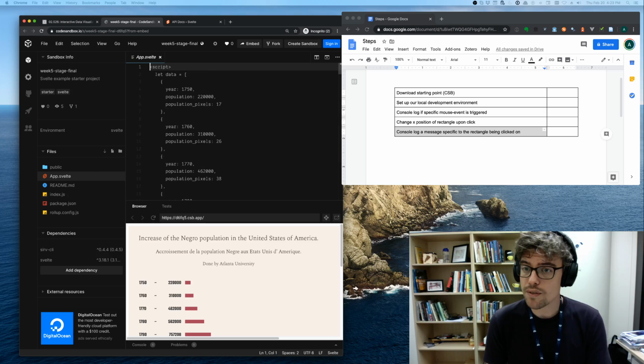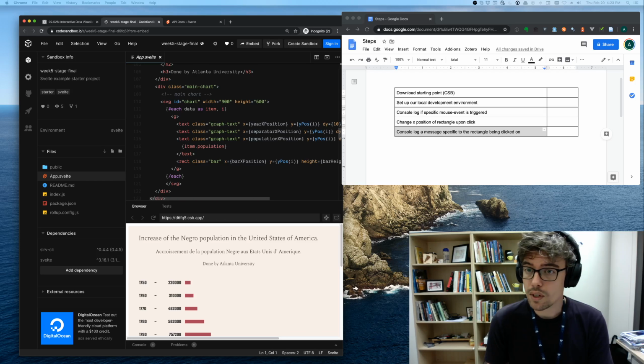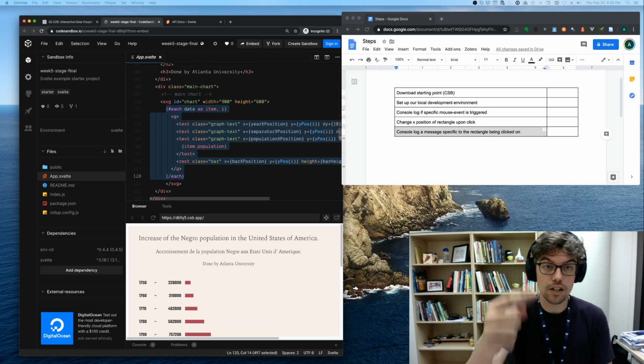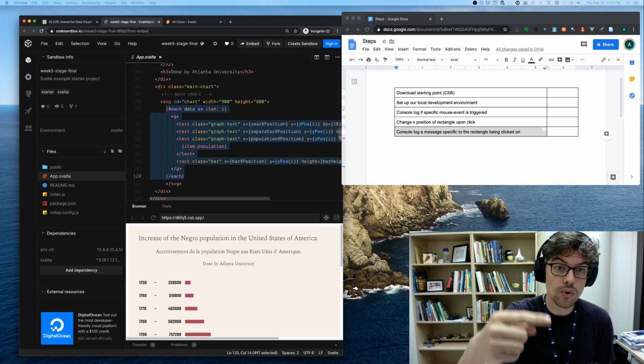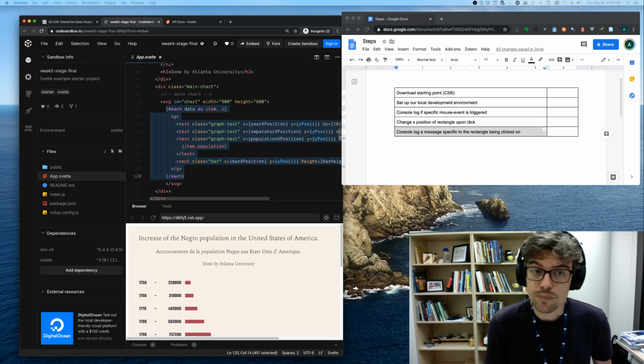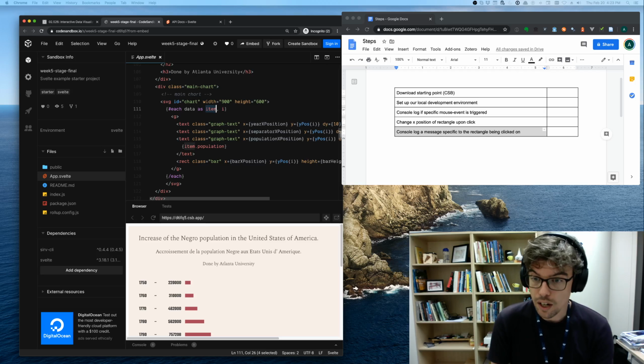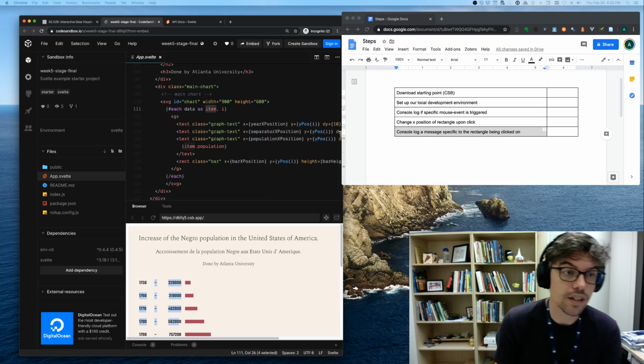If I go to app.svelte, I should see here in the template, indeed, we have that each block that, remember, iterates through each and every element in the data. We refer to that as item, and then we can use the different properties of item to draw the graphic here in the bottom.